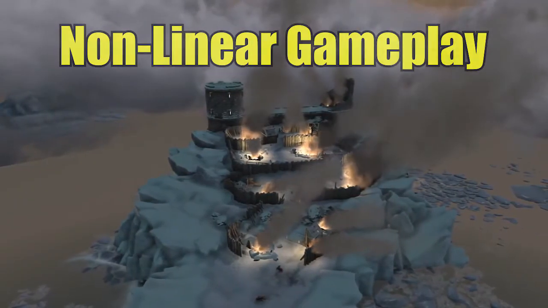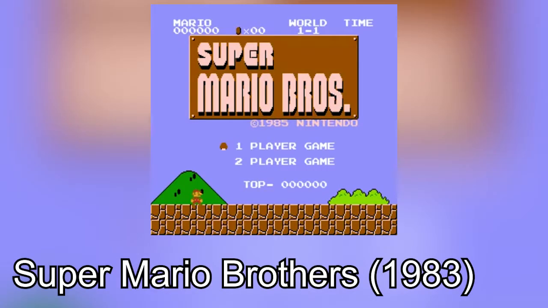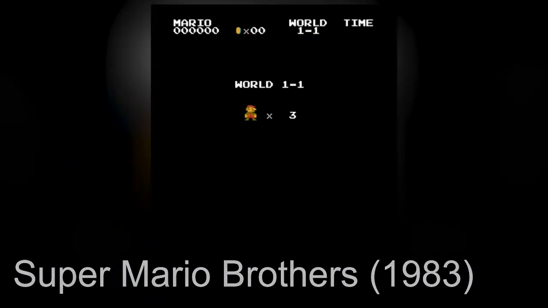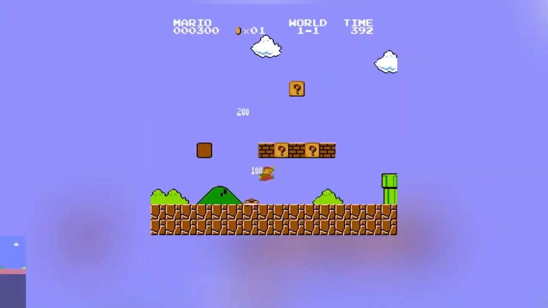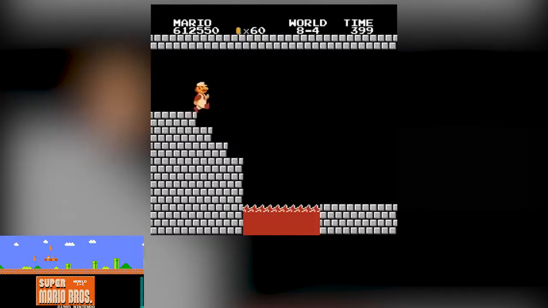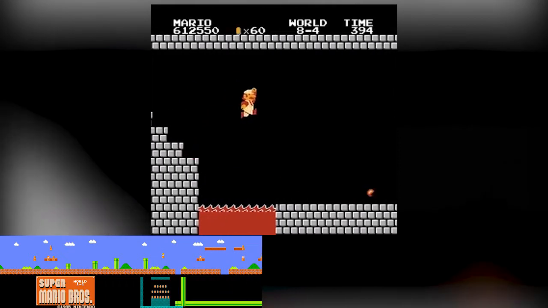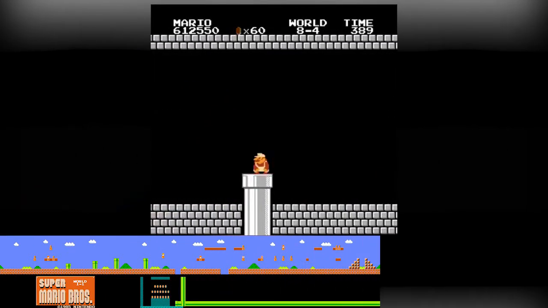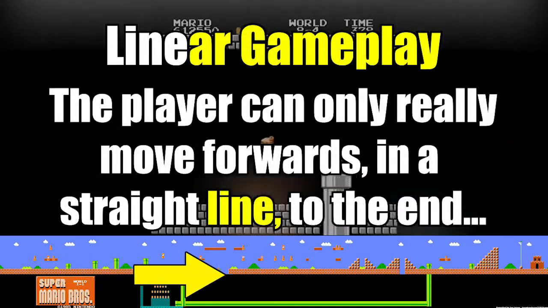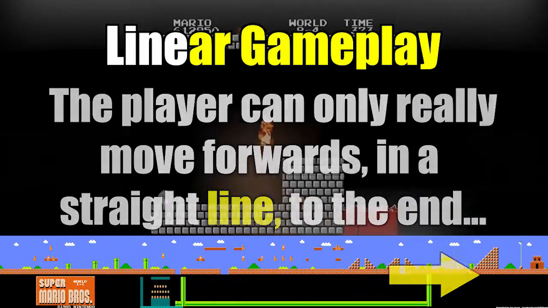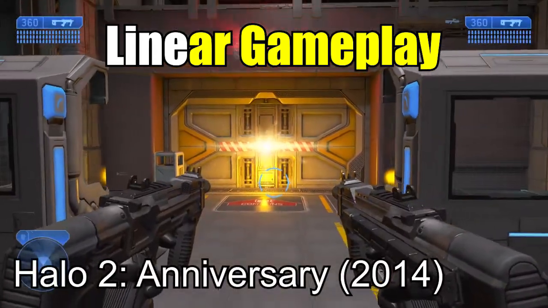So what is that? Well, imagine a classic game like Mario. The player travels across 8 worlds, each of them comprising of 4 levels. The player travels from 1-1 to 8-4 in order and doesn't really deviate from that order at all. This is linear gameplay, because the player moves along a straight line towards their goals. And it's not just Mario using linear gameplay.